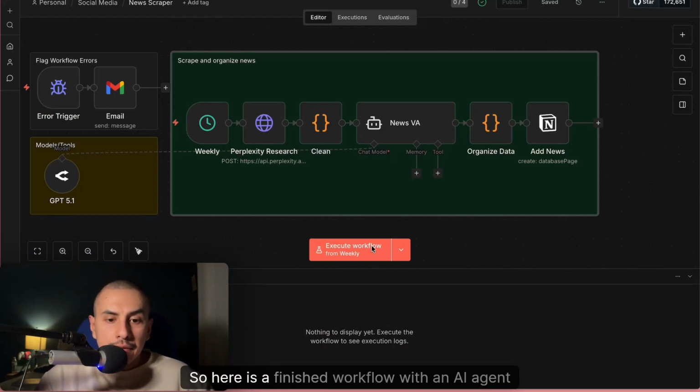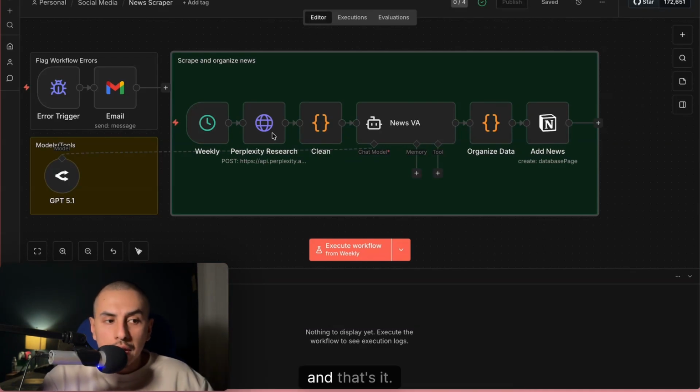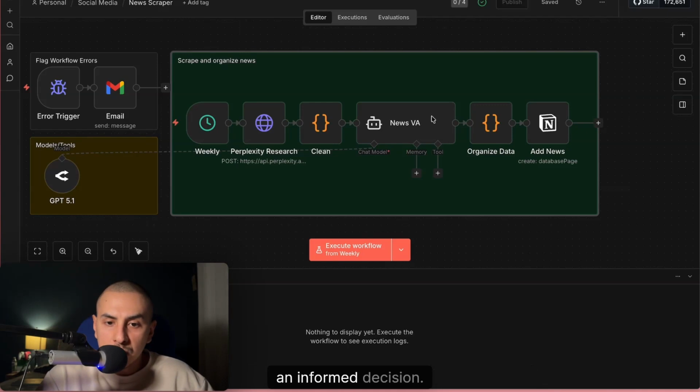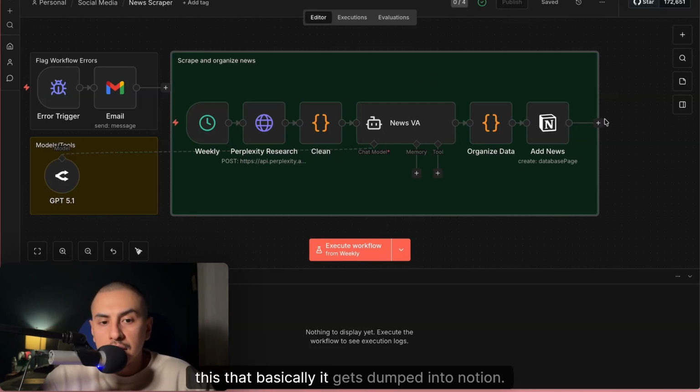So here is a finished workflow with an AI agent that actually decides. It's taking Perplexity data. So let's say you were to do some web research, and that's it. This agent takes that research that was already done by AI and then oversees it and makes an informed decision. Is it relevant to Chris? If not, remove it. If it is relevant, how can Chris mold it for his audience? That's what the agent does. And then it organizes all the information and it gets dumped into Notion.